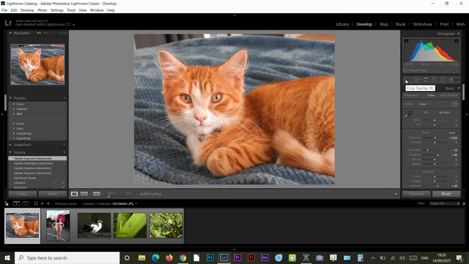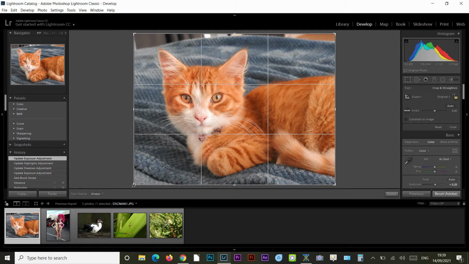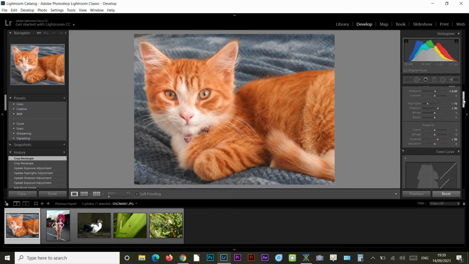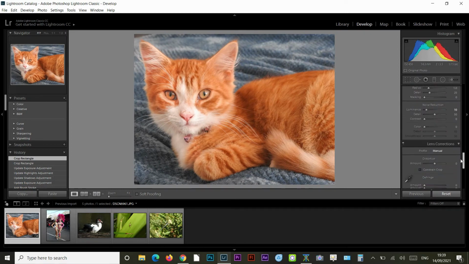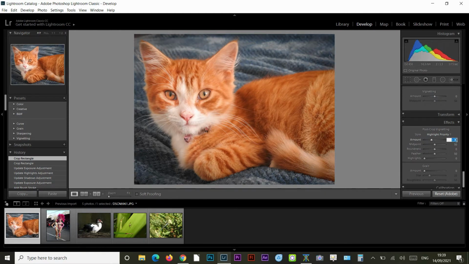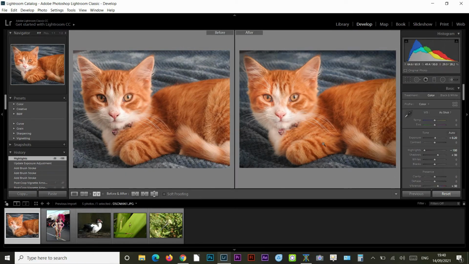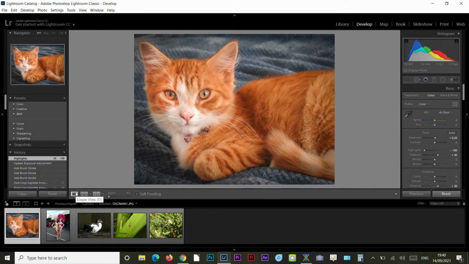I deselect the brush. I'm ready to crop the photo, and at the end I can create a vignetting to highlight the subject more. Okay, and I'm very happy with that. Okay, so we can move to the next photo.